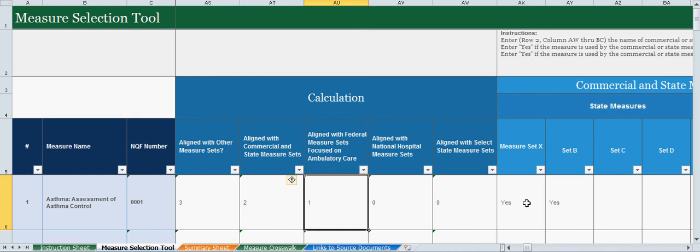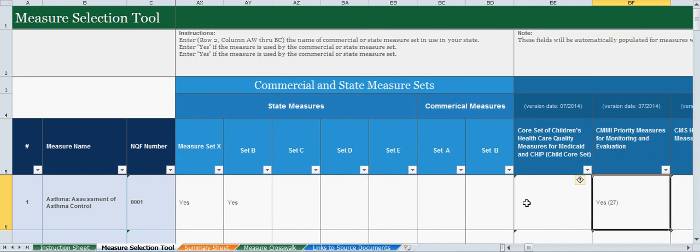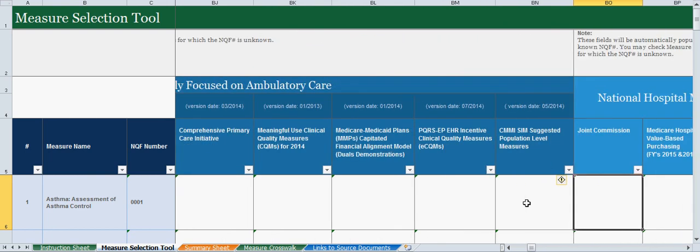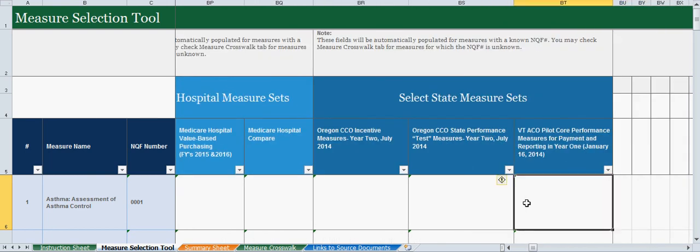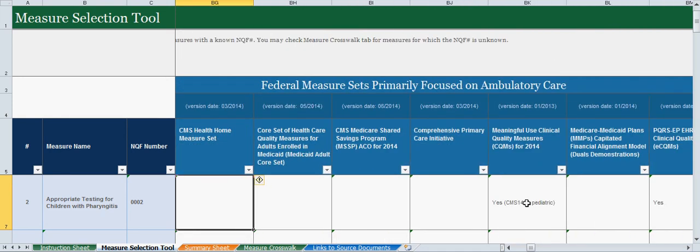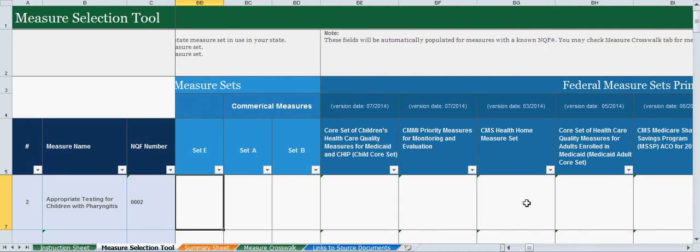If you would like to see the details of which measure sets assessment of asthma control is included in, you simply scroll to the right and you can see assessment of asthma control is included in the CMMI measure set and none others. However, if you look at appropriate testing for children with pharyngitis, you can see that it's included in a number of other measure sets included in the crosswalk.